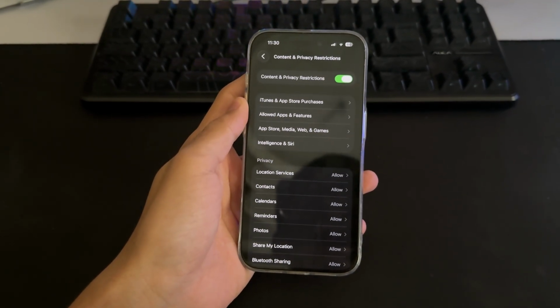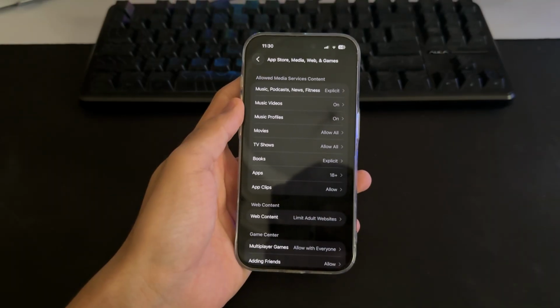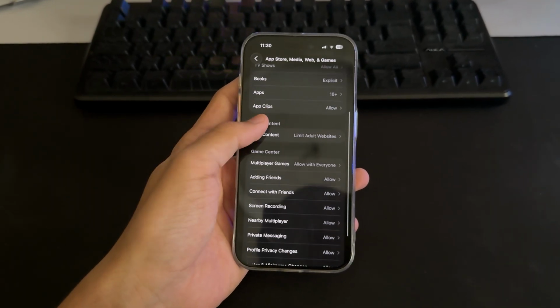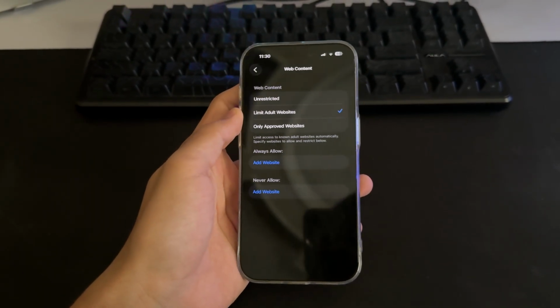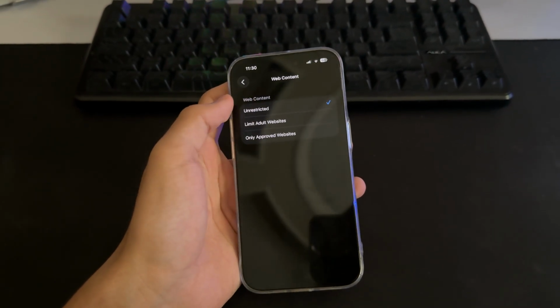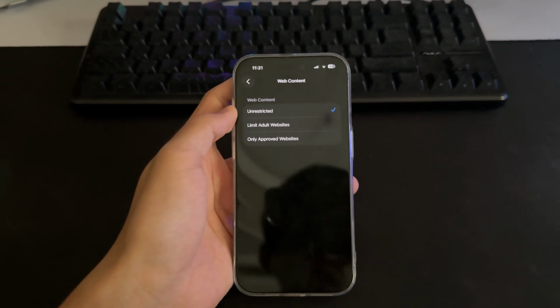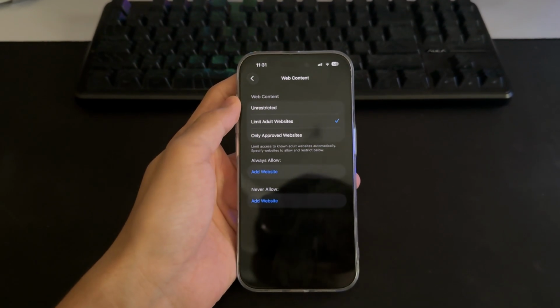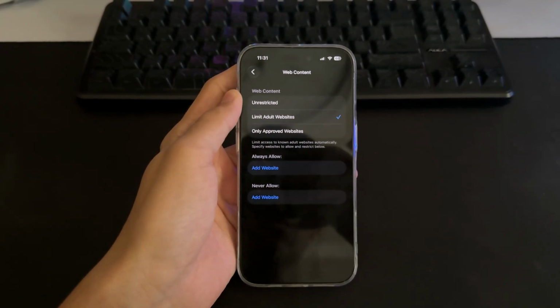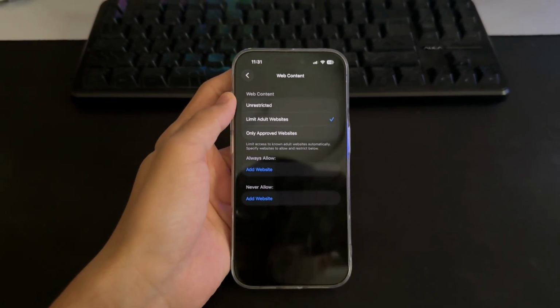Next, tap App, Media, Web and Games. Scroll down and select Web Content. By default, this may be set to Unrestricted. To block adult websites, select Limit Adult Websites. Your iPhone will now automatically try to restrict access to adult websites.